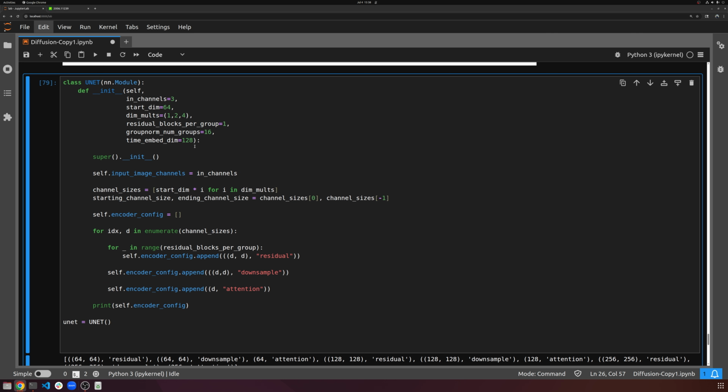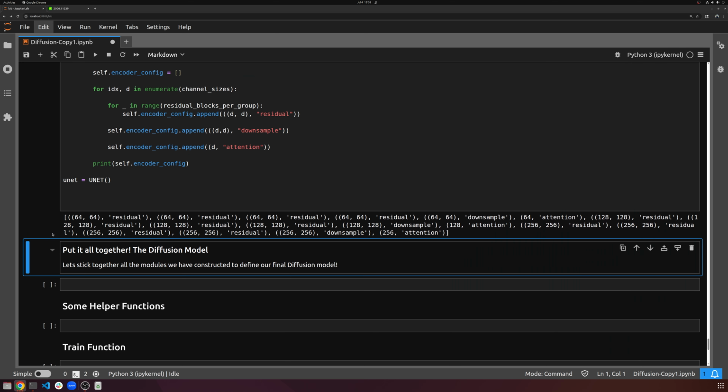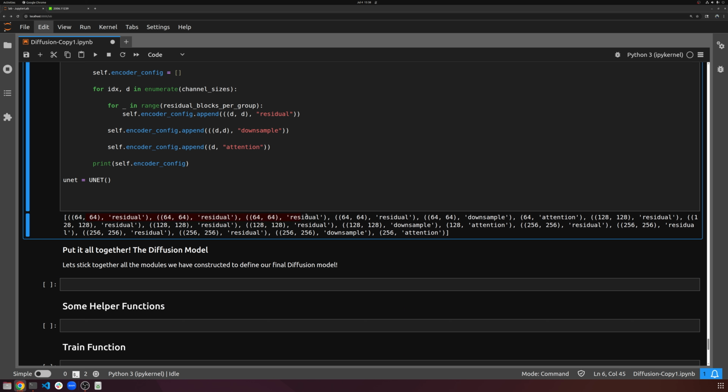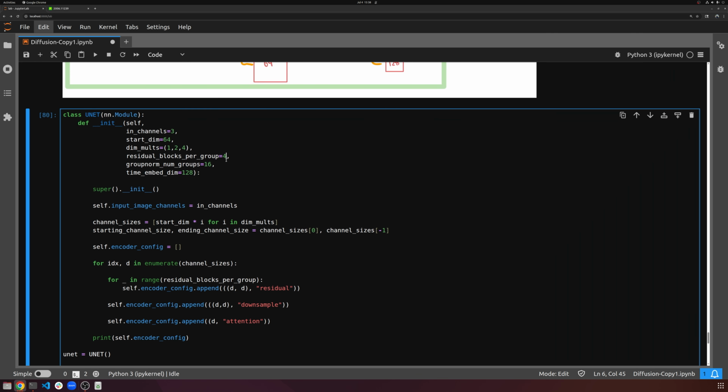If we changed our number of residual blocks per group to like 4, then our neural network just becomes deeper. We have a residual, residual, residual, residual, downsample attention. Again, residual, residual, residual, residual, downsample attention. Right? So we repeat that over and over again. That's just an easy way of making your neural network deeper.